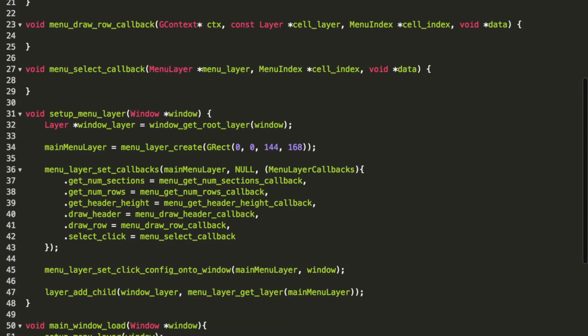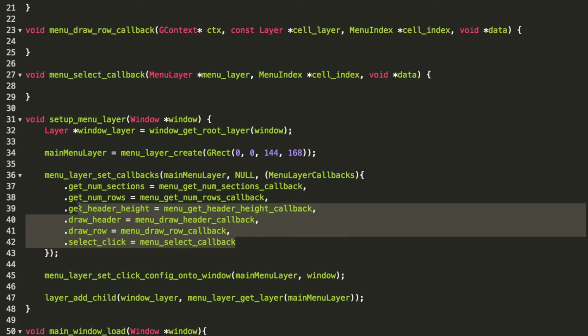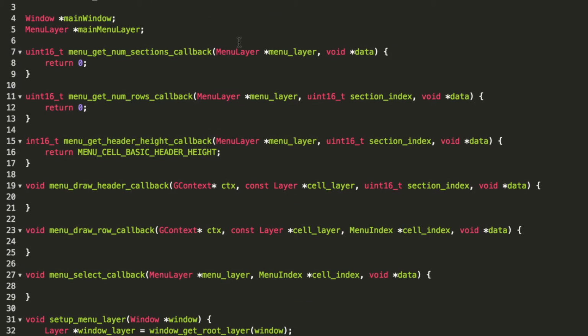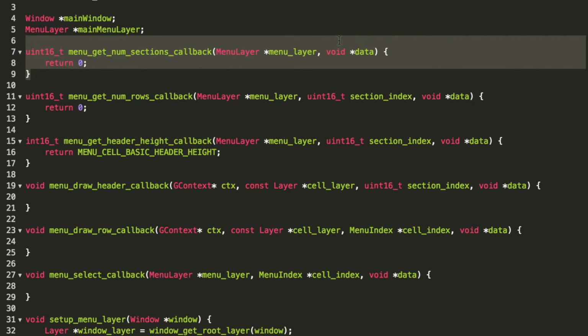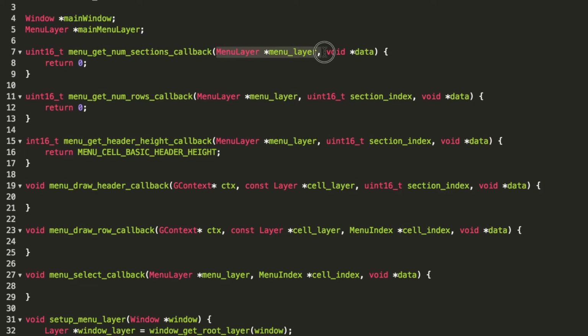Okay, so now that we've covered that, let's go into the actual functions and we'll look at their parameters. So the menu get num sections callback, its first parameter is a MenuLayer, and I'm not going to say that again because each one starts with the MenuLayer for these three. And then it has this data, and inside the data is the actual MenuLayer pointer reference if you set a context onto that MenuLayer.